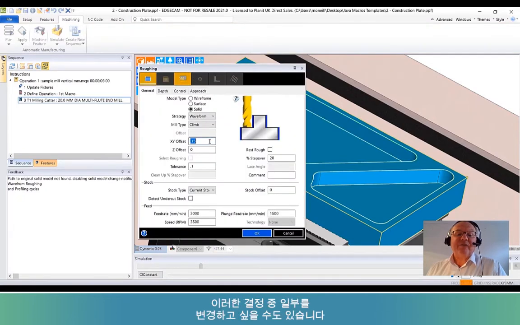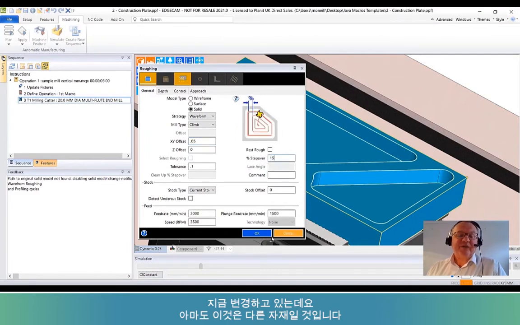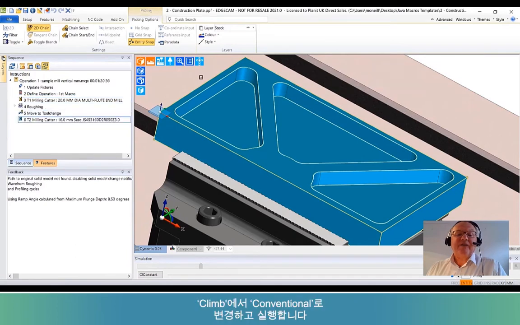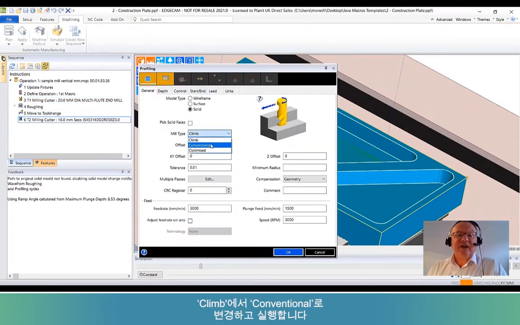I might want to change some of those decisions here, so that's what I'm doing, maybe on this a different material. And then there's the profiling cycle again, maybe change from climb to conventional. And now we've executed it.